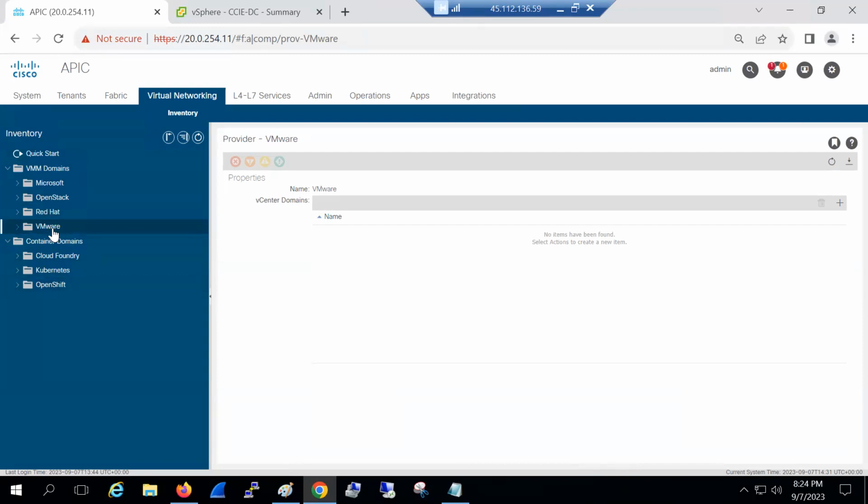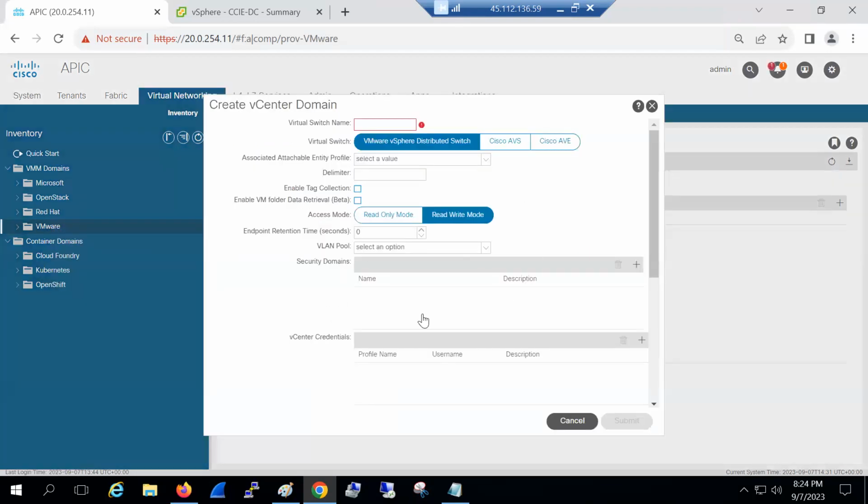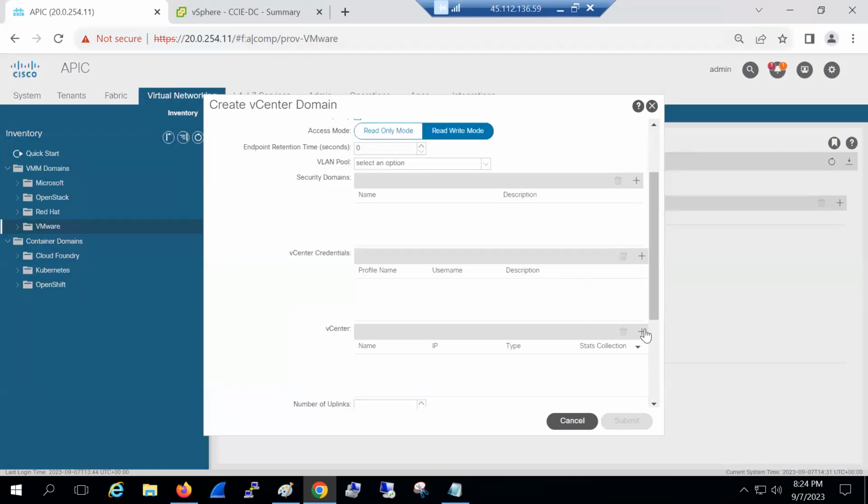So for this lab, I would create a VMM vCenter domain. When I create this domain, it's going to ask me the details. What is the name of the virtual switch? What are the vCenter credentials that you want to use? What is the vCenter IP address to which we want to push? So I will provide all these details on ACI.